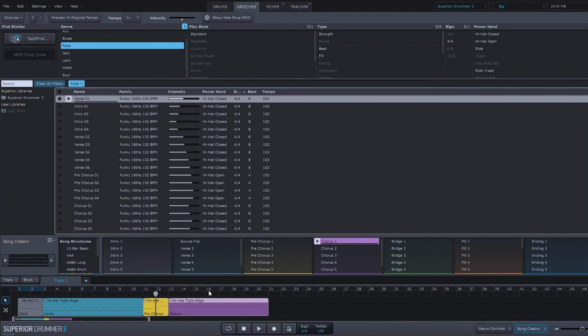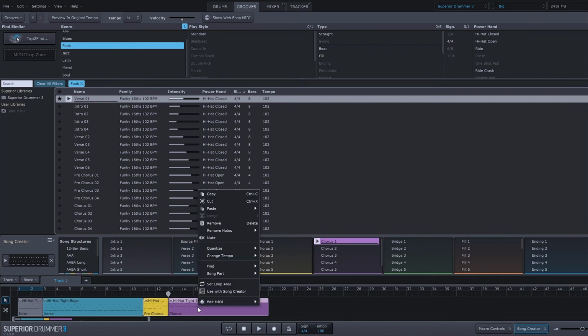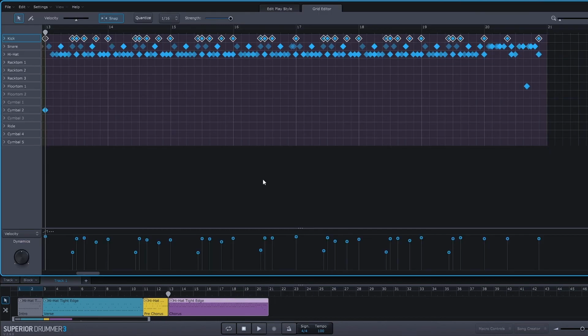So look, we are well on our way to making a full track, and we've done so very quickly and very easily. And obviously we can come in and do further manipulation if we wanted to. We can right click, MIDI editor, grid editor, and then we could come in and move any of these MIDI clips that we want. Full control, velocity control down here. We can edit the playing style.